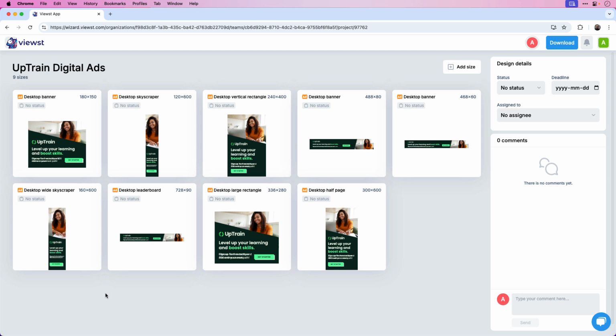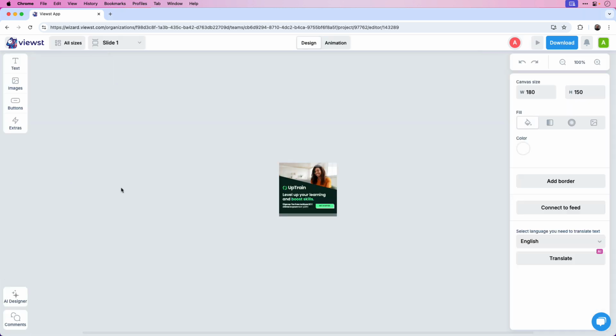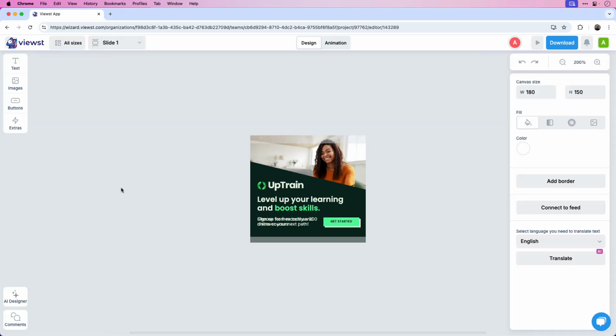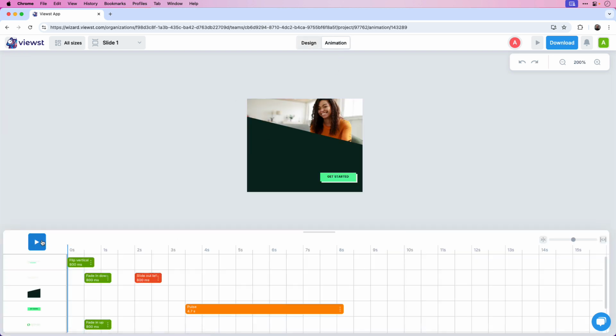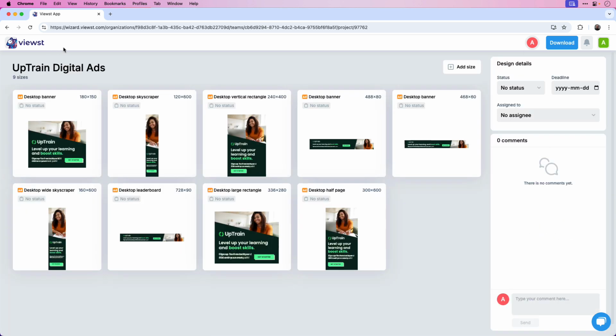All starting from that 300 by 600 ad size, Viewst created 8 other versions with its Smart Resize feature. Let's take a look at a couple. For example, I'll click on this square version, 180 by 150, and if I zoom in here, you can see that all the content has been placed. I can click on the animation tab, press play, and all the animation from the initial ad has carried over to this version. I'll go back to all sizes.